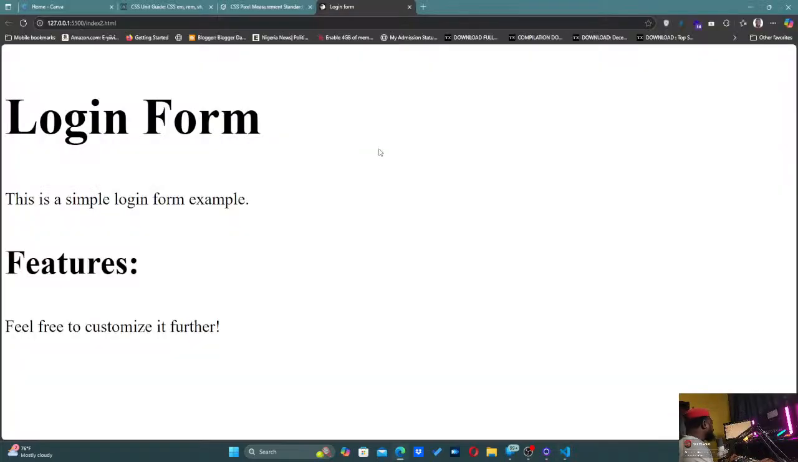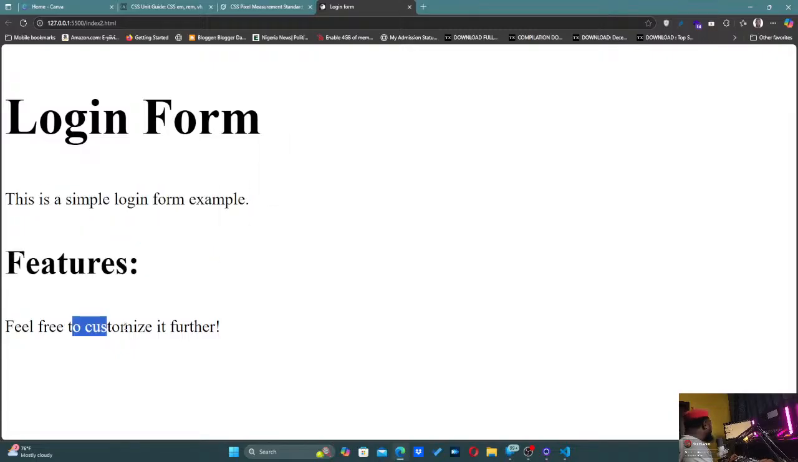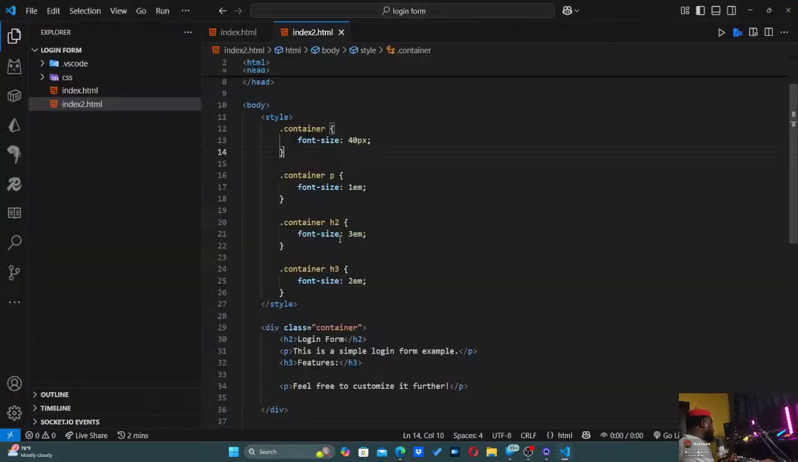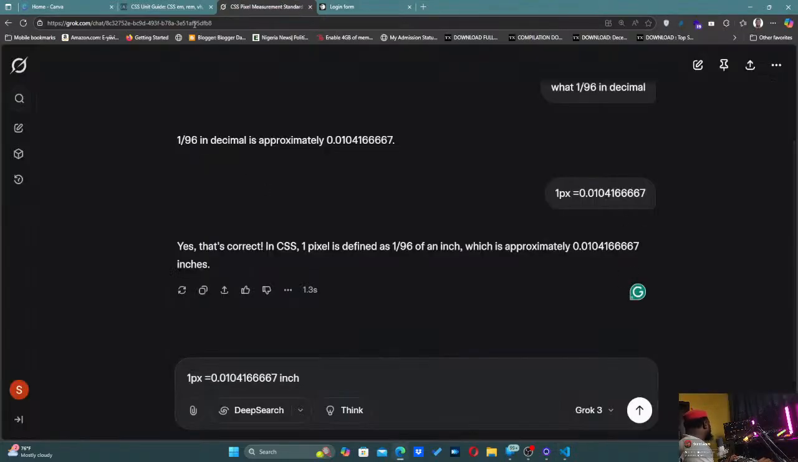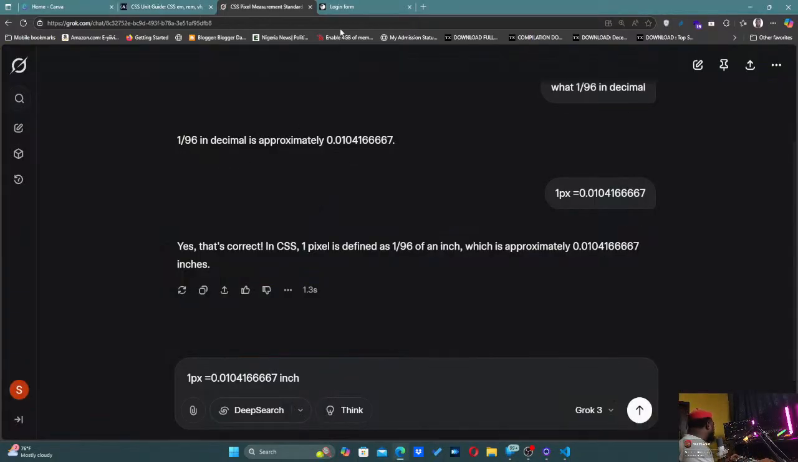Do you see that the font size of the H2, the paragraph, H3, paragraph that are in EM has increased too? So you see that even these measurements don't really matter. So far as you use EM, the size is dependent on the general font size you give the parent. That's what they were saying here: when used with font size property, EM inherits the font size from its parent element. Hope it makes sense. Hope you are not lost.